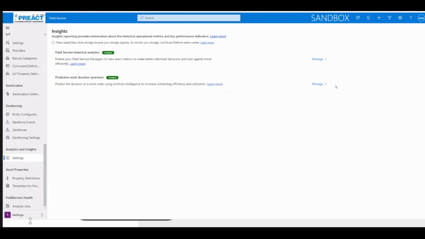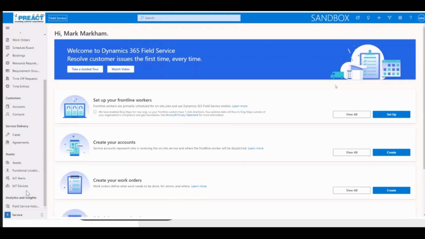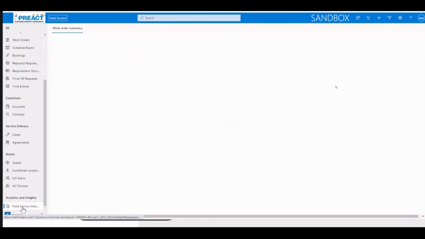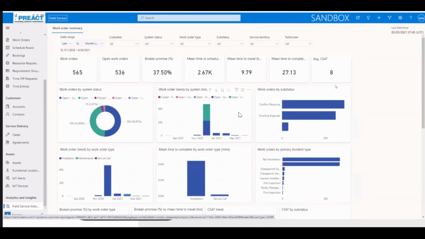And then if I just go back over here to the service area, we're familiar to what we were seeing earlier, you can see you've got the Analytics and Insights tab down here. You've got this one here that says Field Service Histories. You can see when we click into it, it takes a little while to propagate.